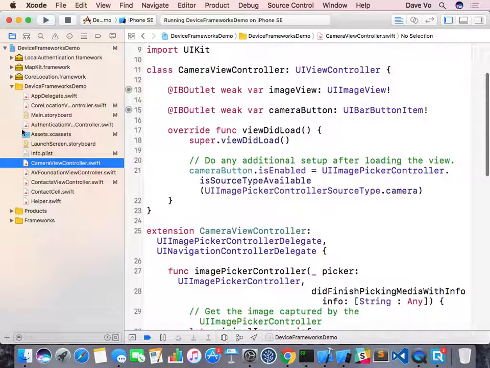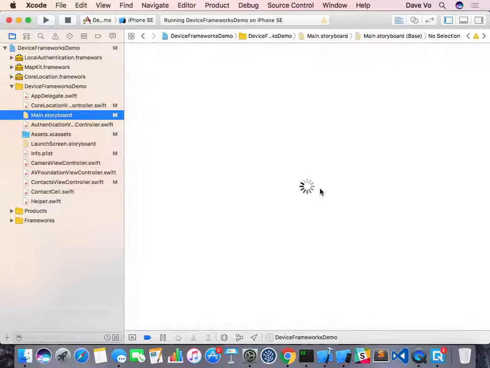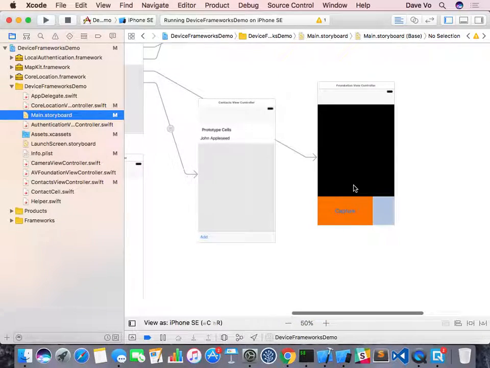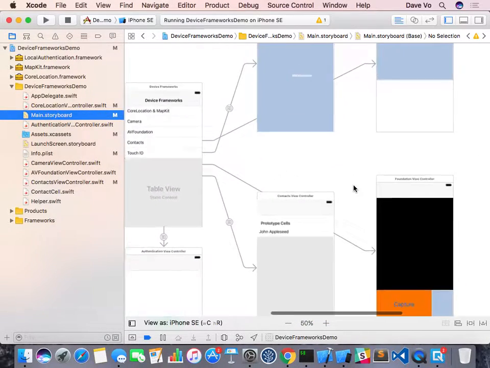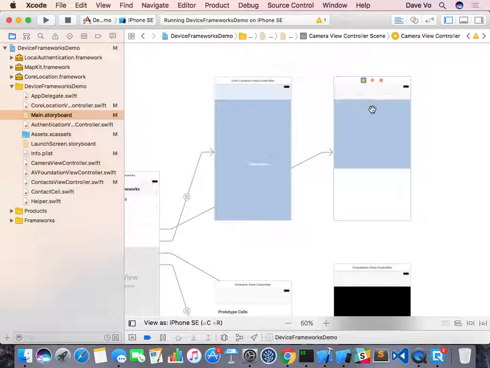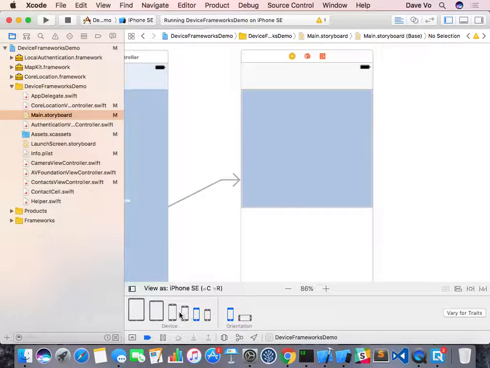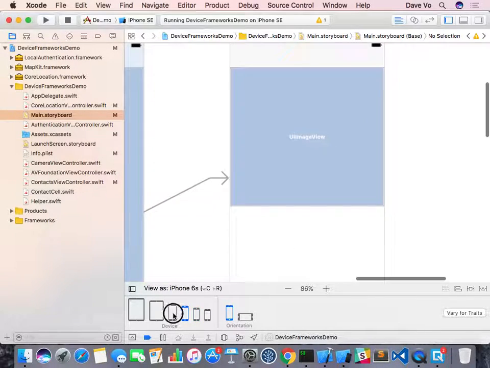So here, what do we have on the storyboard for the camera? This one, the camera view controller. We have one UI view here, and a UI image view here, just to show the image, either you take a picture or you select a picture from the camera roll. And I think I should show it bigger.